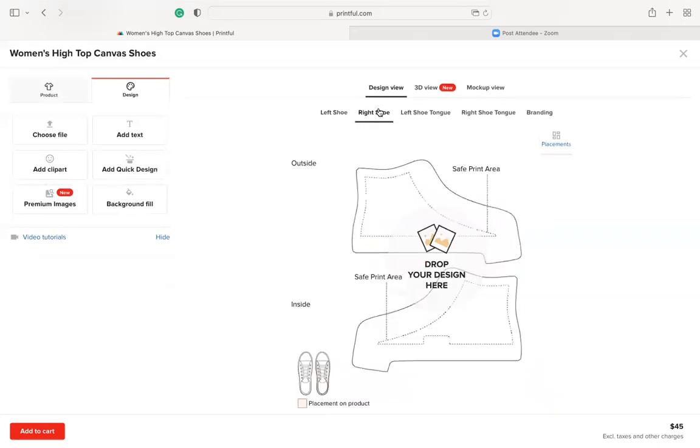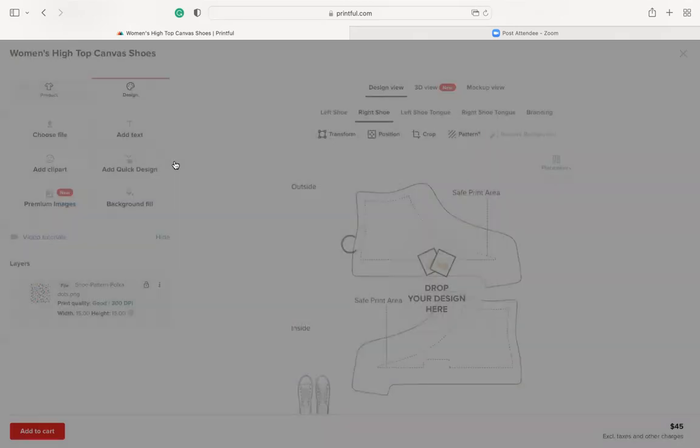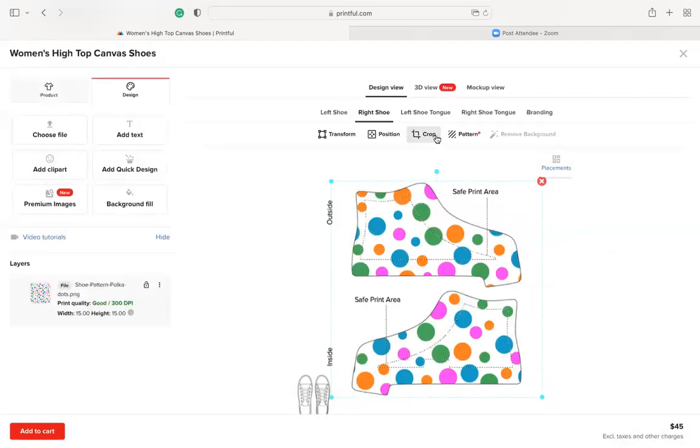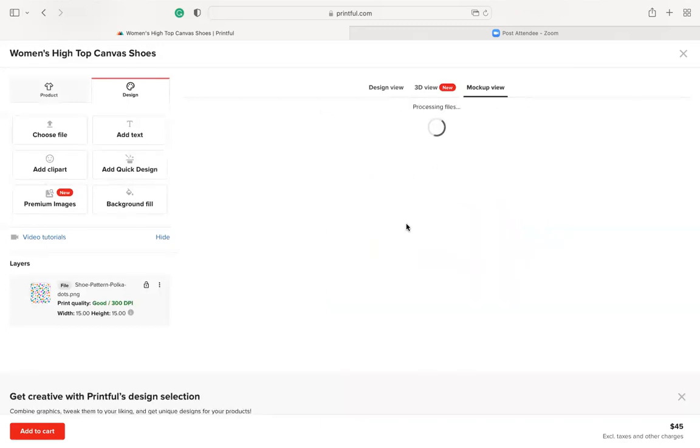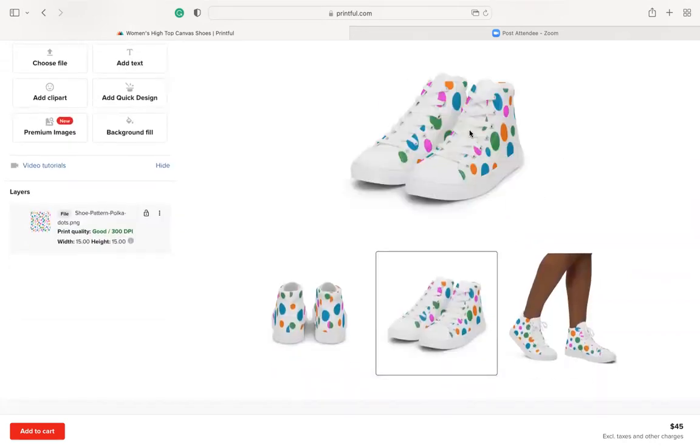I'm going to click on the right shoe. I'm going to click on choose file. I'm going to apply my pattern to the right shoe. And then show you what it looks like on both. Okay, so this is without doing the tongue.